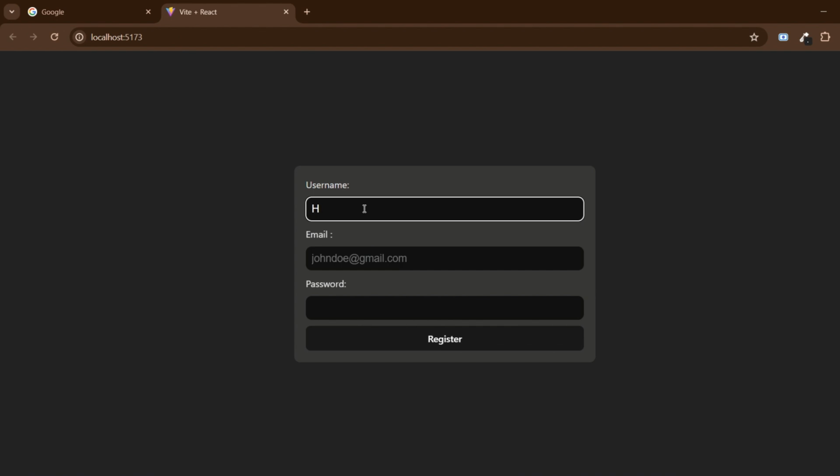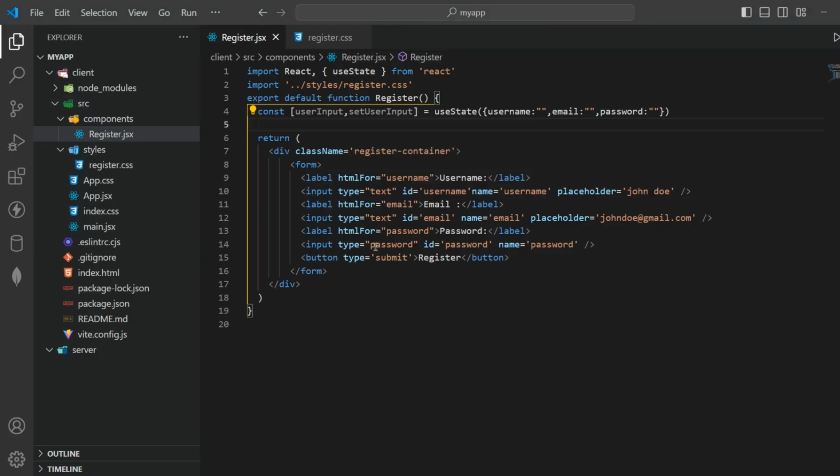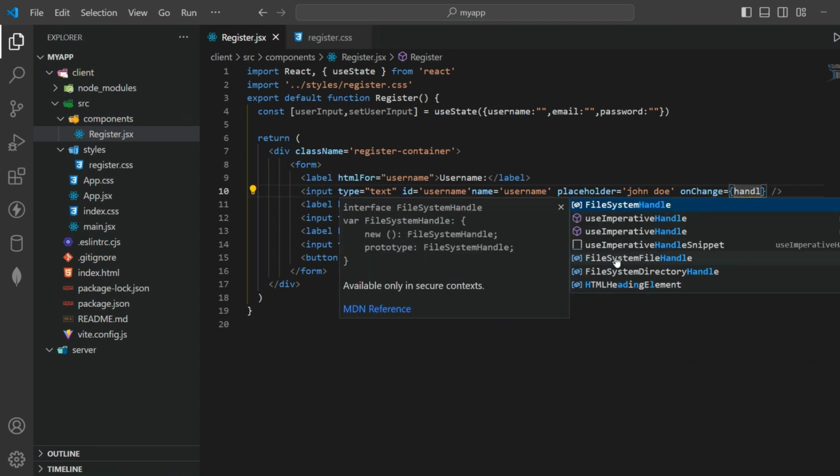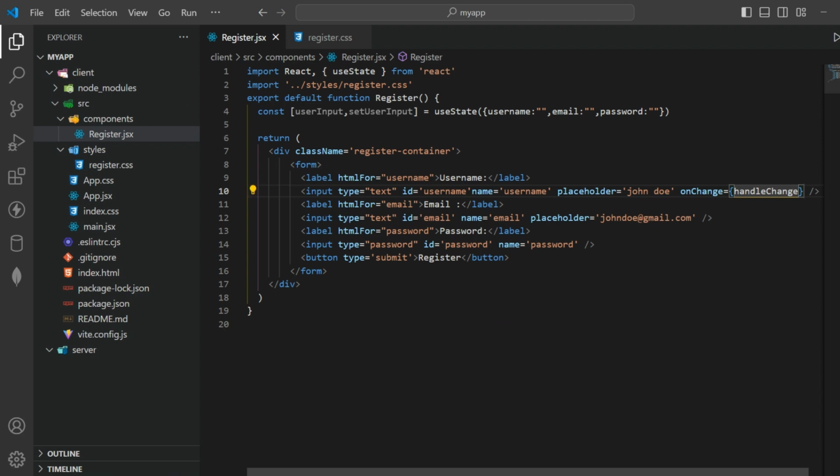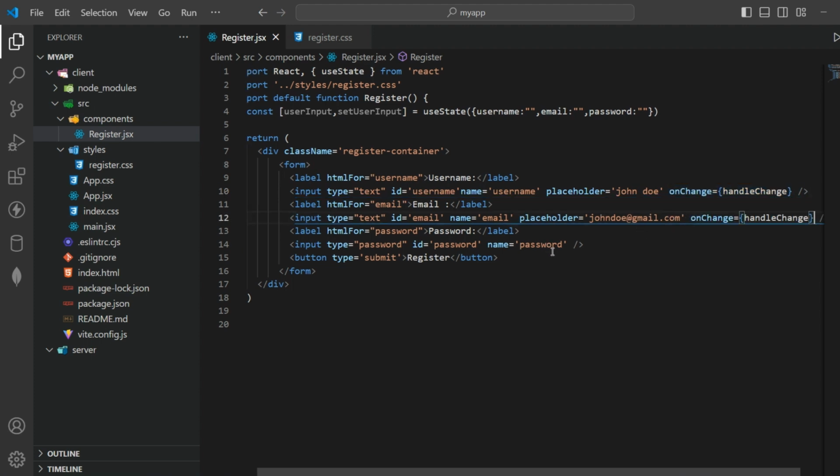Whenever we type something like Virat, we are going to capture these values. So whenever we type something, we have to capture this. For that, we have to add an onChange attribute for every input field. So I'm going to add onChange, and inside this, I'm going to call a function. I'm going to call this handleChange function for every input element. Let me add it here as well as for password.